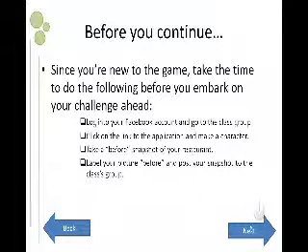Before you continue, since you're new to the game, take the time to do the following before you embark on your challenge ahead. Log into your Facebook account and go to the class group. Click on the link to the application and make a character. Take a before snapshot of your restaurant, label your picture before, and post your snapshot to the class group.